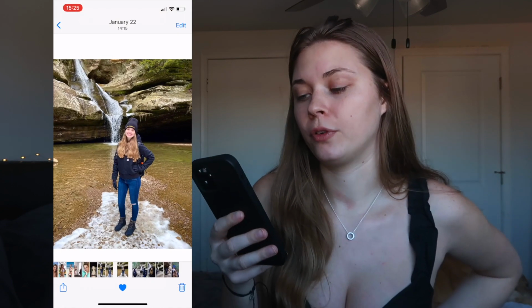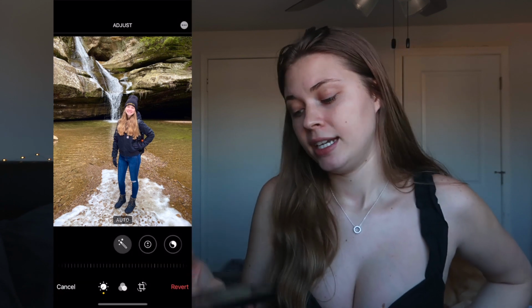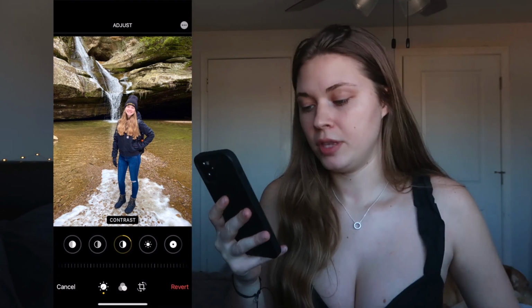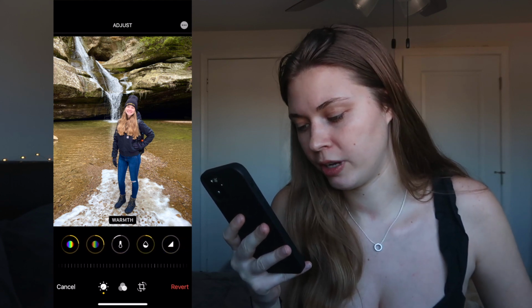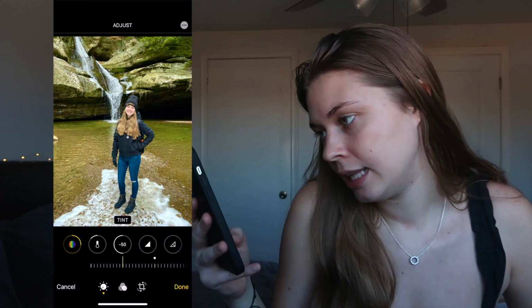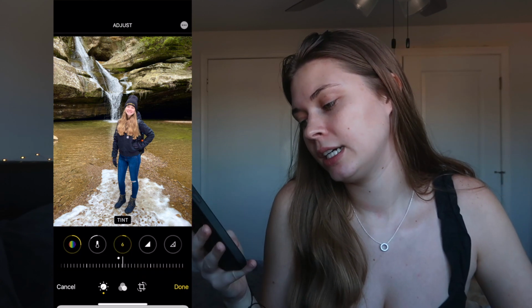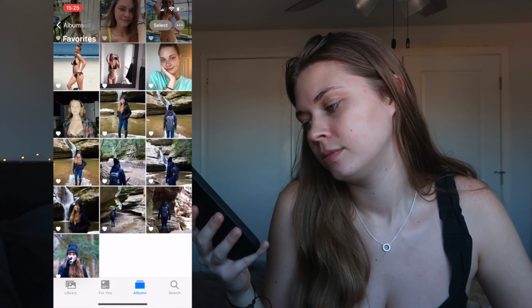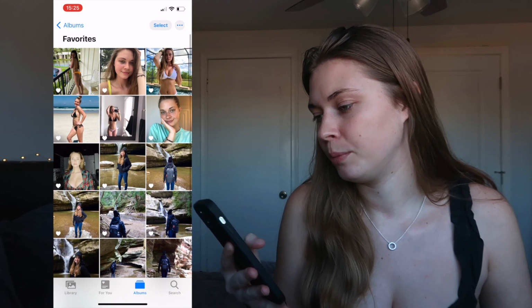All of the ones from me in Ohio at Hocking Hills, I edited. I used all of these. This one I just upped the contrast, I upped the saturation and vibrance, brought down the warmth, brought up the tint, and that's just where I liked it at. It's all just, you just play with it, if I'm being completely honest. But yeah, that's basically it.